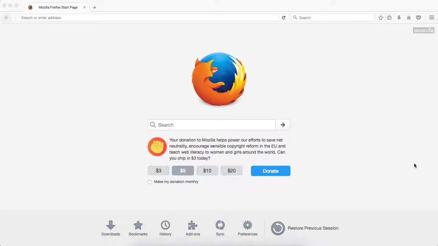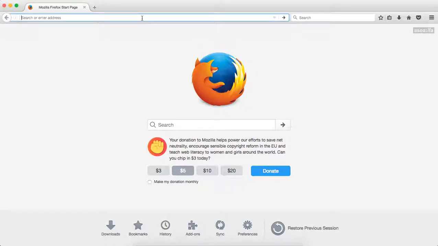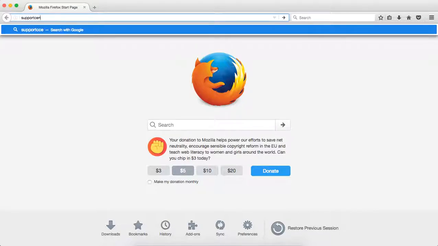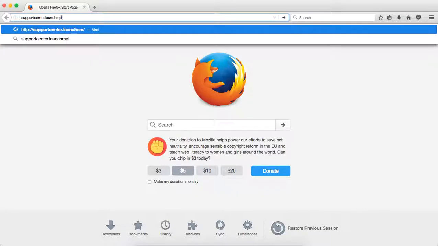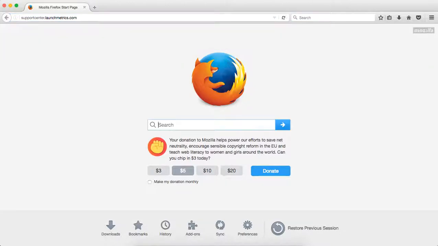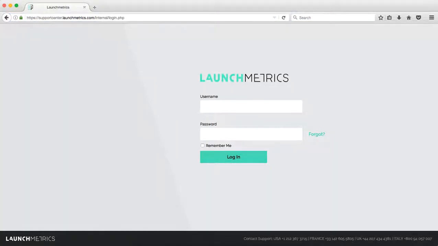Today we're going to be covering the most basic step, and that's how to log in to our Launchmetrics system. To start, we're going to make sure that we go to our correct URL, which hopefully has been provided to you either by your own internal manager or a Launchmetrics account manager. So today we're going to log into supportcenter.launchmetrics.com, which is going to be our example website.